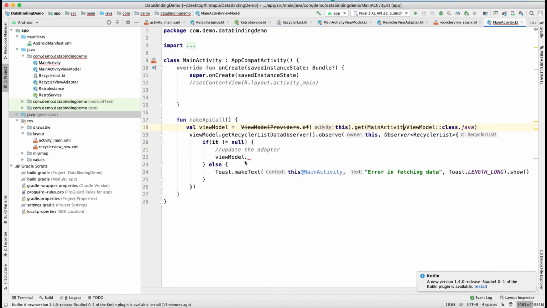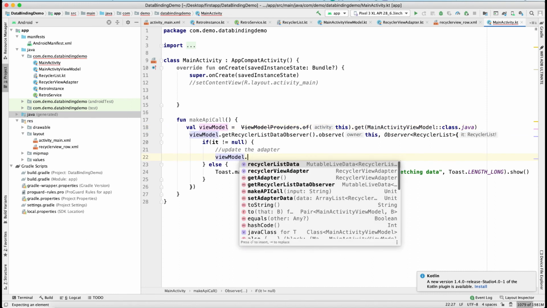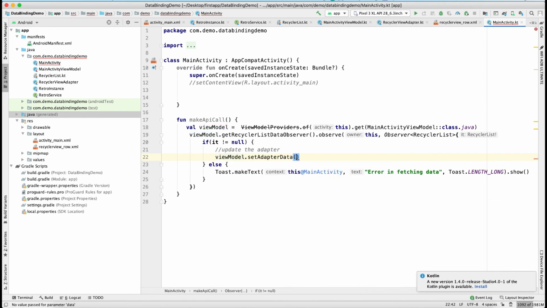Let's go back to our activity and update our adapter with the data which we received in the API response. And now we need to call that function of the view model, which is going to make the API call. That's it. And we need to pass a parameter. I'm passing it as a query parameter, New York.